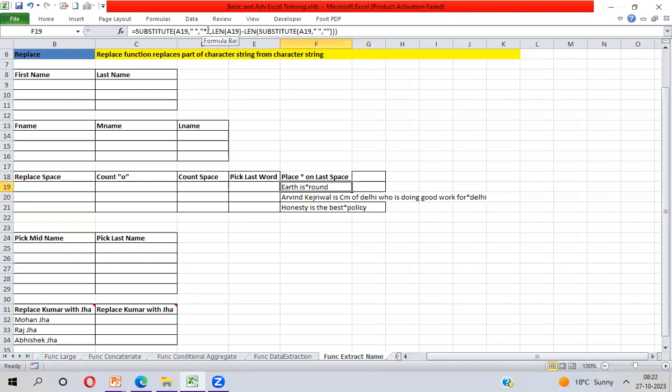If you want to put a dash on the last space, here I want to put 3 dashes on the last space, enter. You can see here on the last space you will get 3 dashes. It's not mandatory to put only a star. You can put any type of character on the last space.